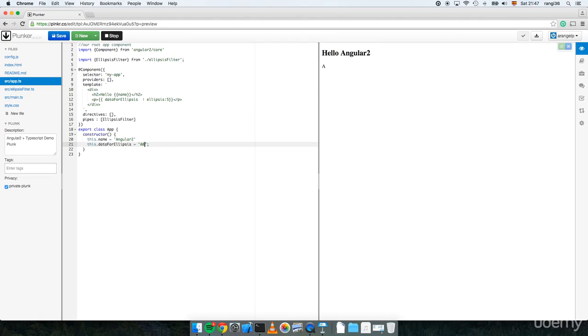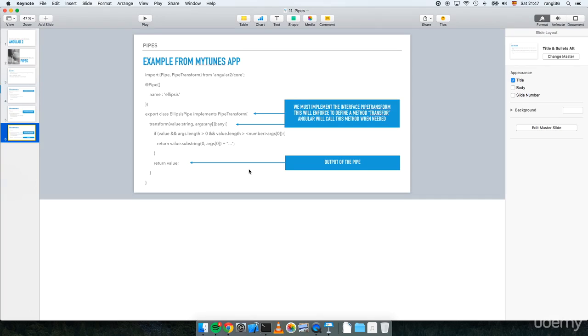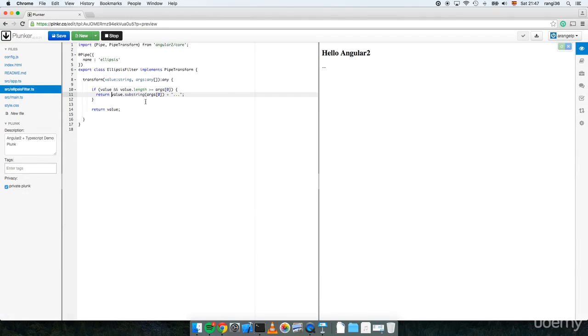So let's say A, B, C, D, E. Okay, we have a bug, so let's debug this. We are returning the substring. Let's do it properly. I was using the substring wrong, so I told you I'm not good with the substring. Now we want a substring of the value from 0 to the number of characters that we want, so from 0 to 5, and then we apply this.